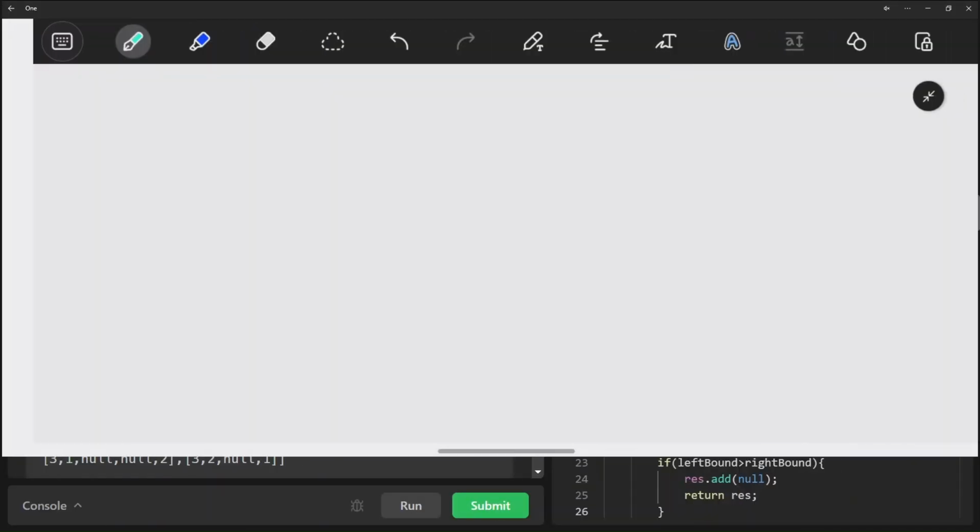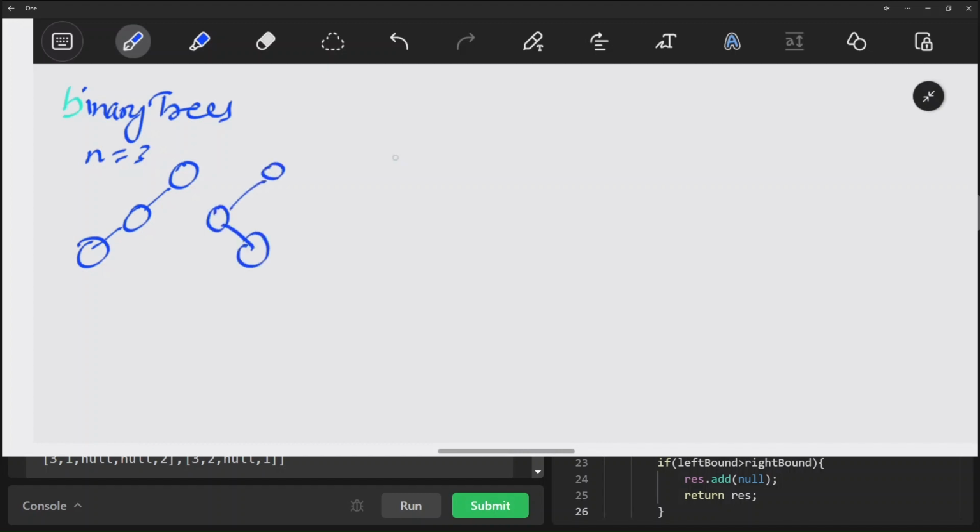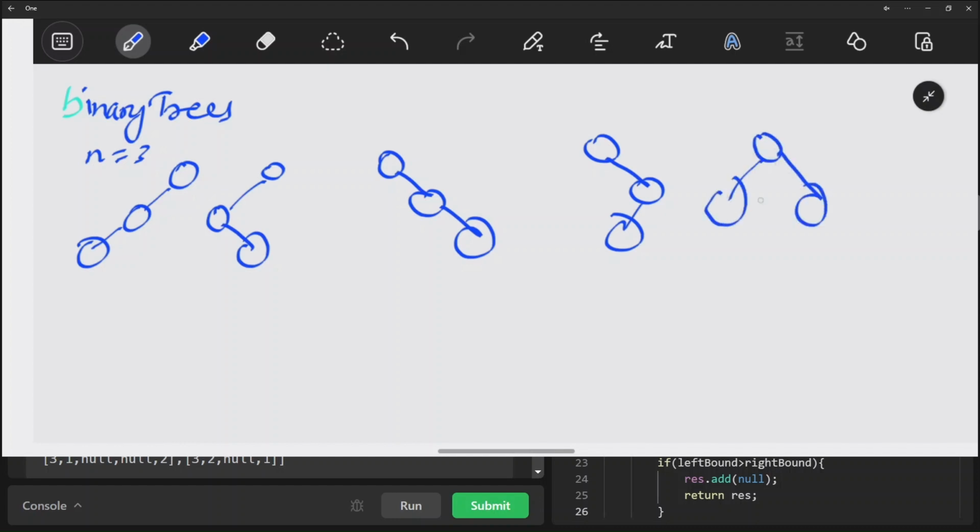What we'll do is first let's break the problem. So first just let's focus on binary trees. Let's forget about binary search trees. Alright. So when n equals to 3, let's see what are all the possible binary trees we can get. So this is 1, 2, 3, 4. Yeah, these are all the binary trees that we can get when n equals to 3. That means they have 3 nodes.